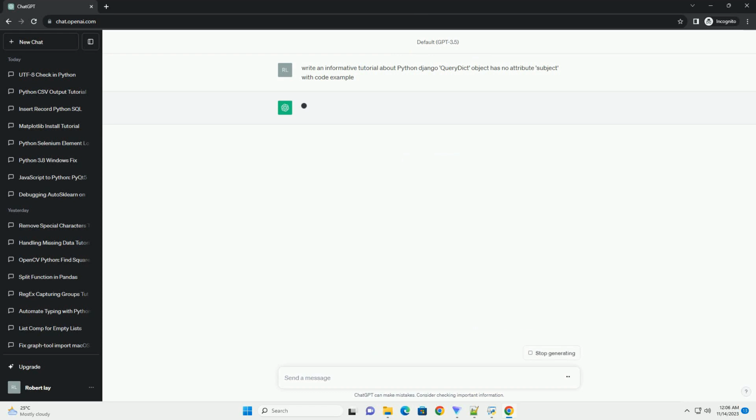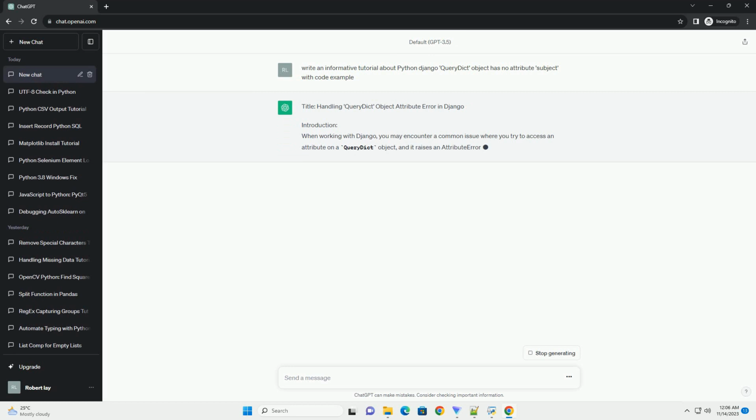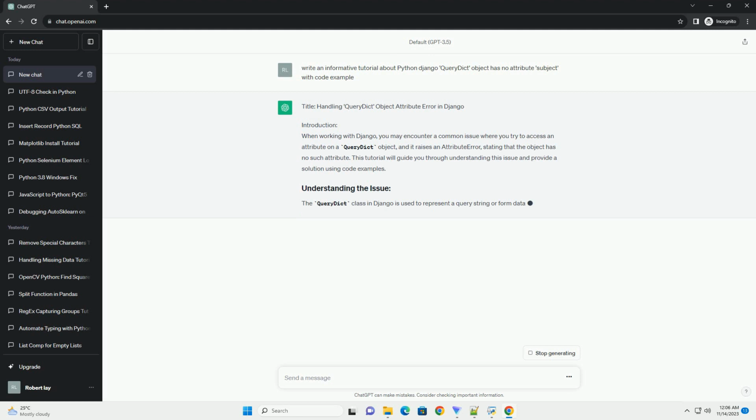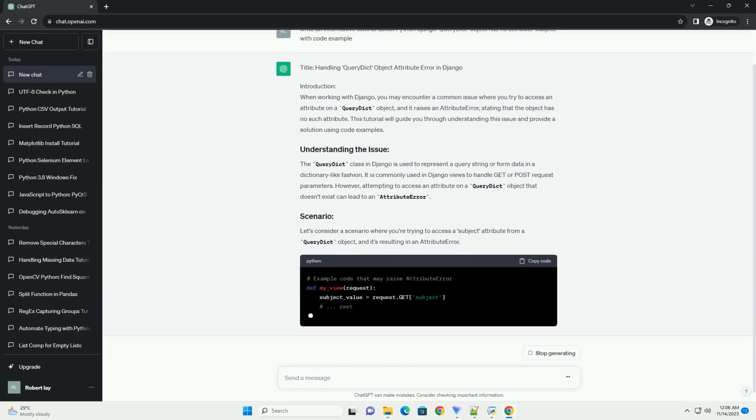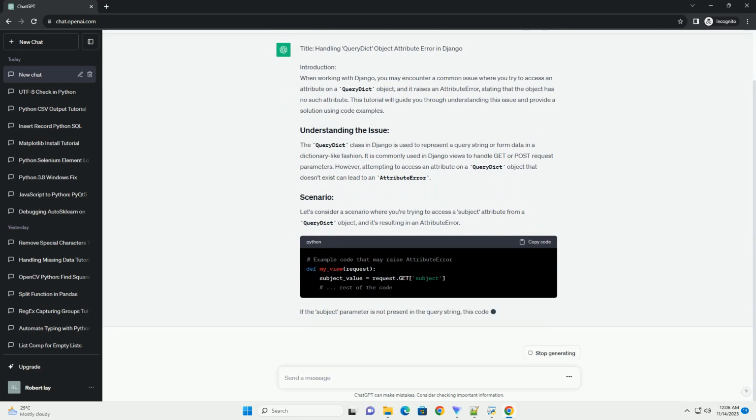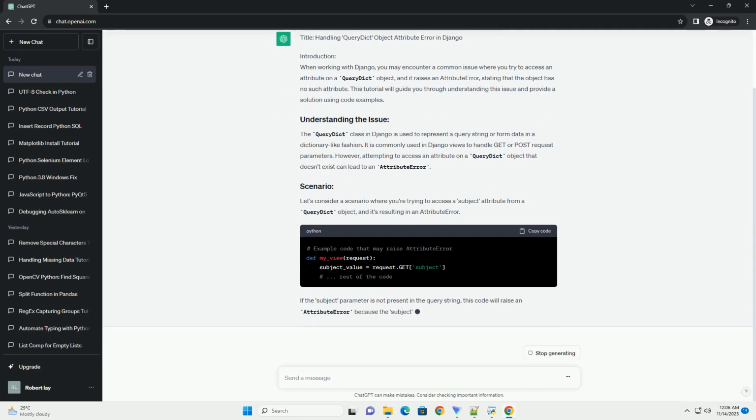Title: Handling QueryDict Object Attribute Error in Django. Introduction. When working with Django, you may encounter a common issue where you try to access an attribute on a QueryDict object, and it raises an attribute error, stating that the object has no such attribute. This tutorial will guide you through understanding this issue and provide a solution using code examples.